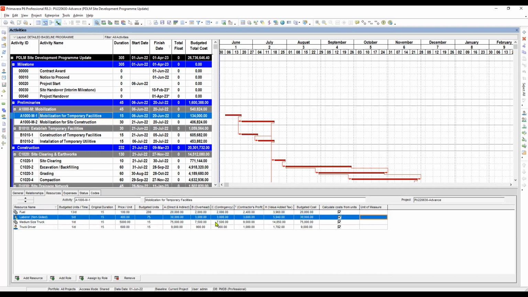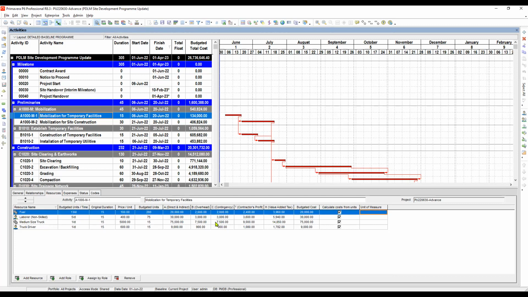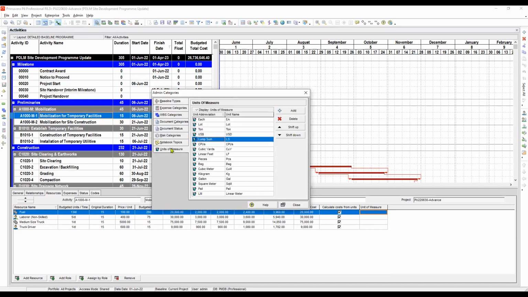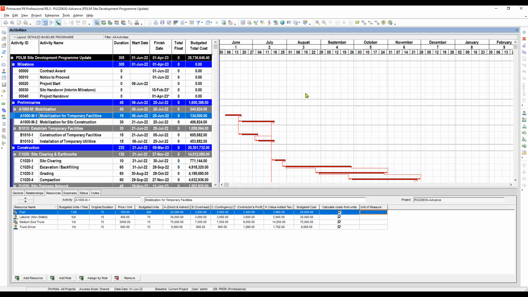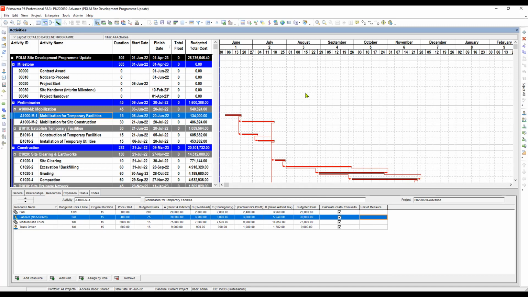What I know is that this one comes from this data in here. You need to measure here. So let's try to assign a unit of measure here. We will click it. It's hanging again.